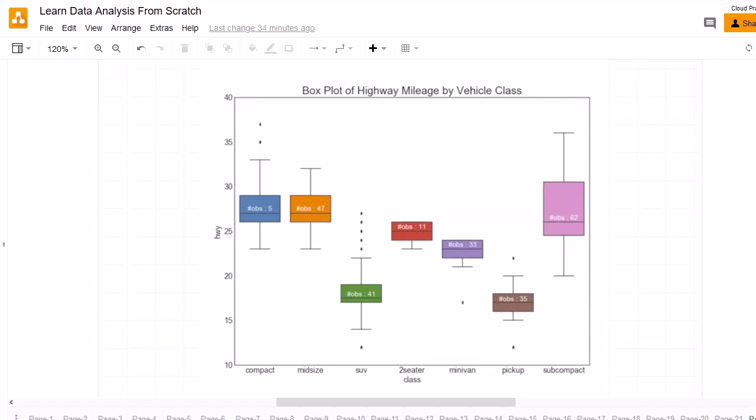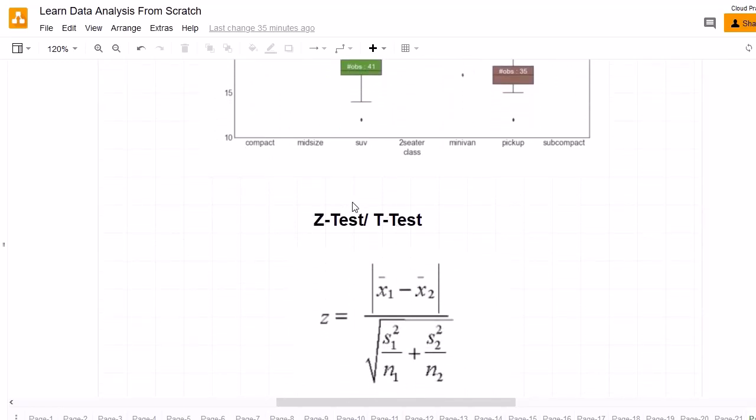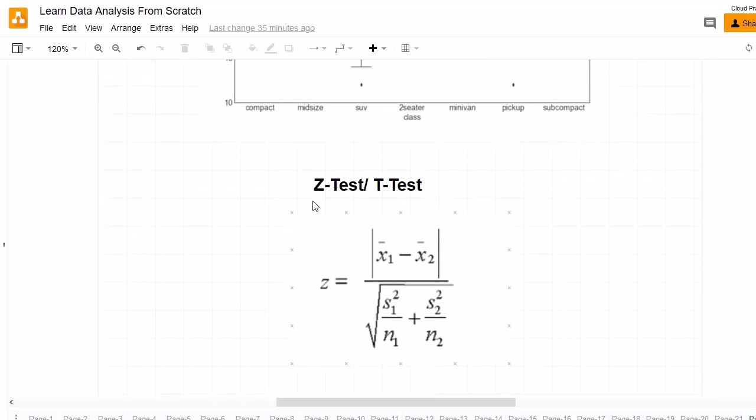And if you want to mathematically perform the bivariate analysis on a categorical variable versus a continuous variable, then you have to perform the Z test and the T test. Both tests are similar, but the difference between the Z test and the T test is how many observations or cases you have. If you have fewer than 30 cases, then you perform the T test. And the formula to perform the T test and the Z test is this one.